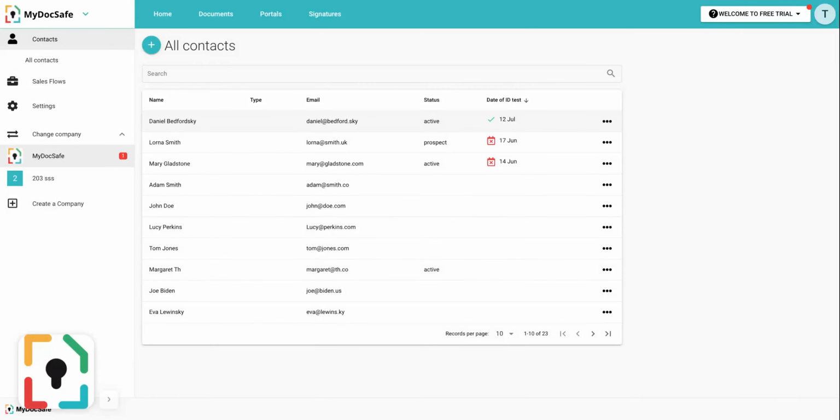So in order to make sure that MyDocSafe does exactly that, you need to make sure that the test is up to date.